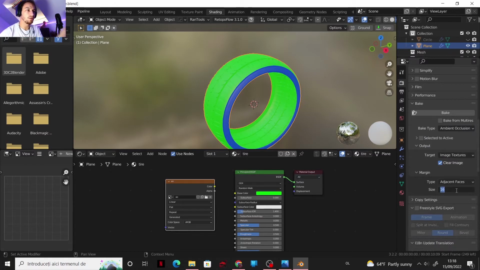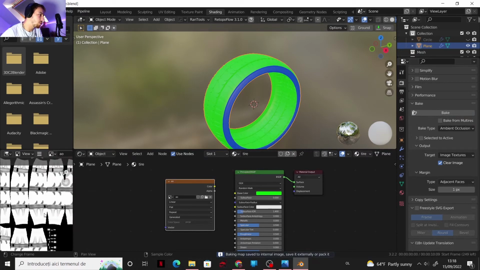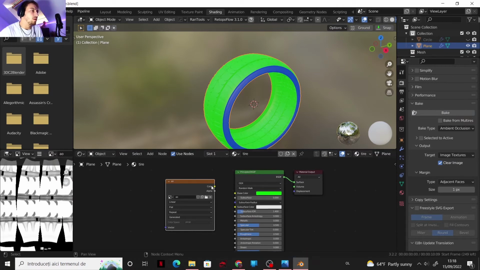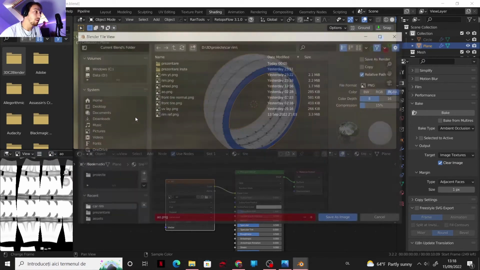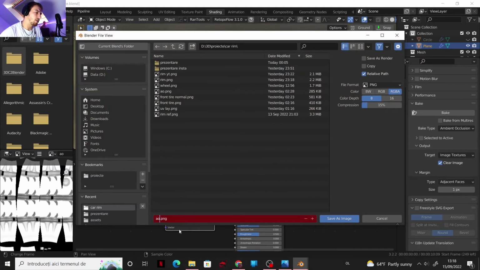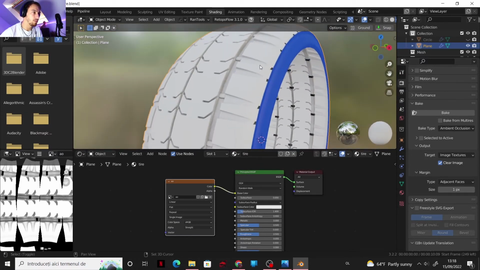Ambient occlusion, for the margin I'm gonna go with 2 or maybe 1 pixel. Let's hit bake. Okay, so that's the bake that we are getting. Now let's take a look into the image. Of course we are gonna save. We need to save it. I'm gonna save it like AO2 because I already have an AO. Everything else is fine. Save the image, and that's what we get.